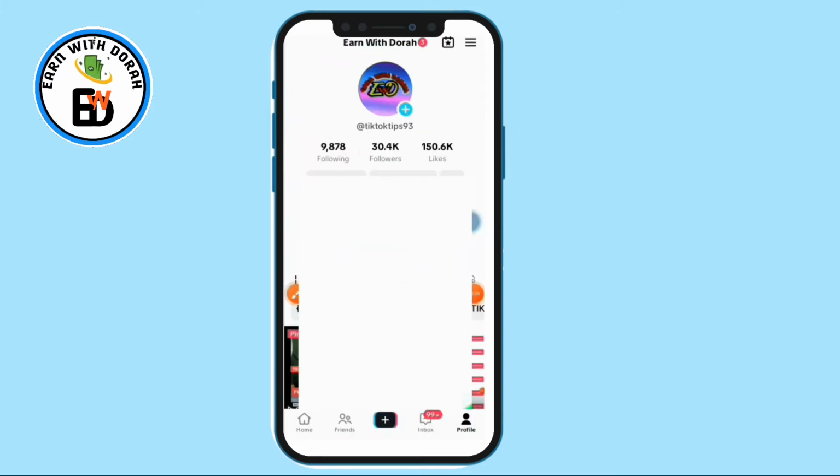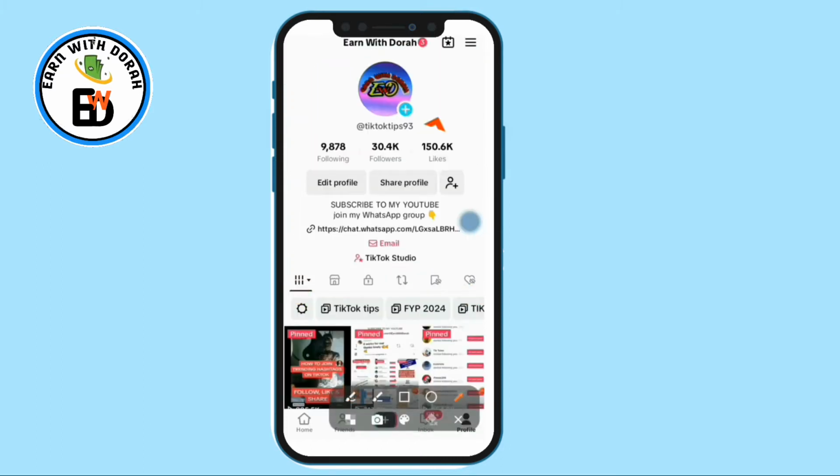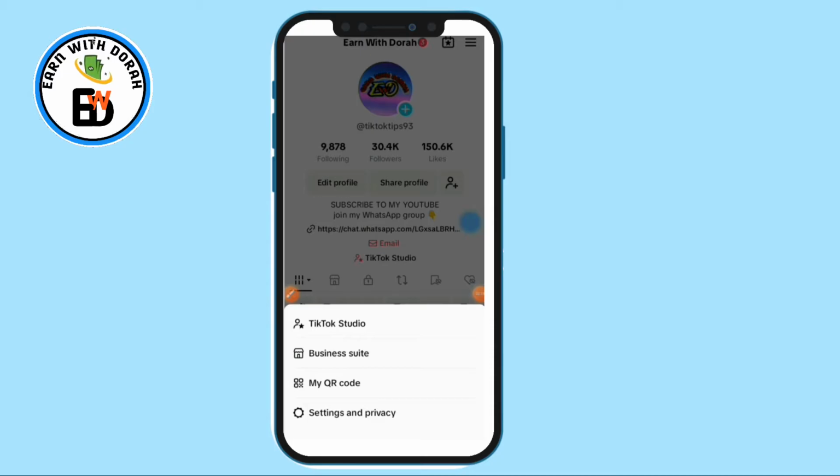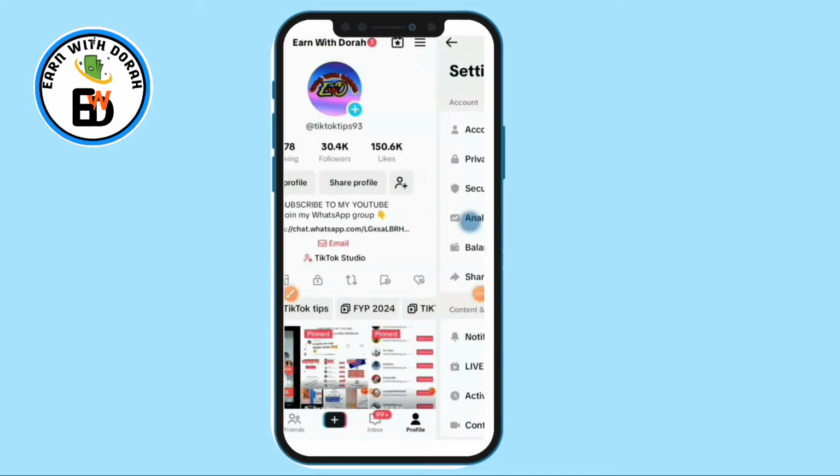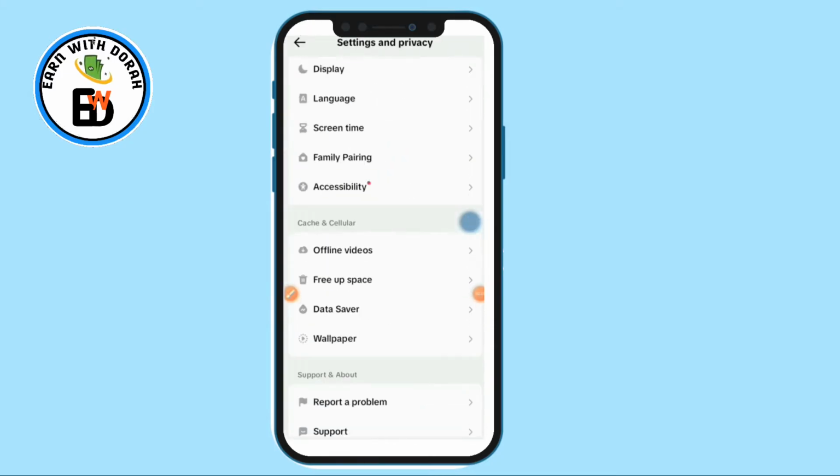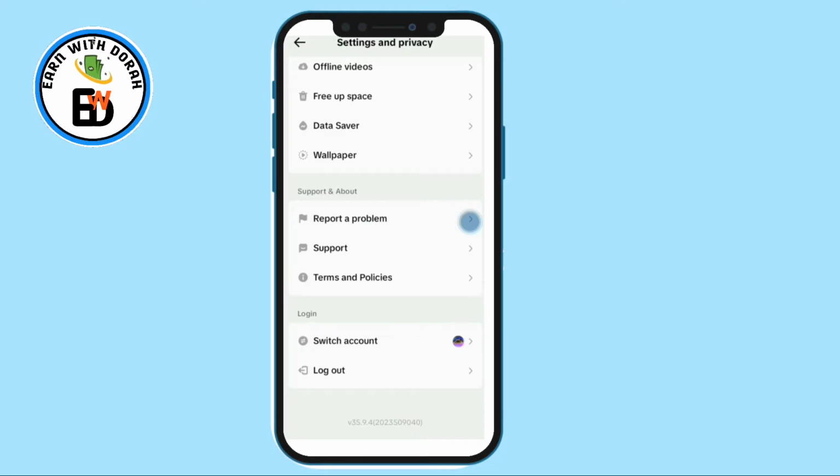Now guys, go to your TikTok profile and press on the menu button. Make sure you press on the 3 lines up in the corner. Then guys, press on settings and privacy, and then scroll to the bottom and press on report a problem right here.